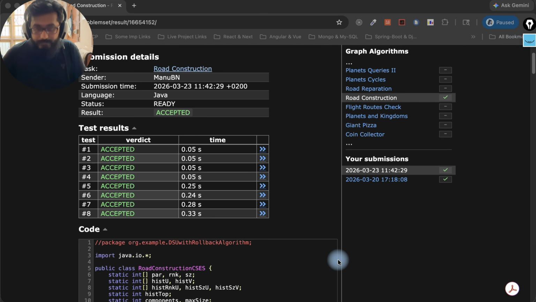I hope whatever we have discussed today, this particular algorithm, DSU with rollback, and the implementation that we have done within the problem, is completely clear, right?